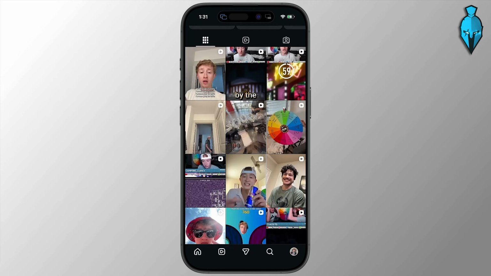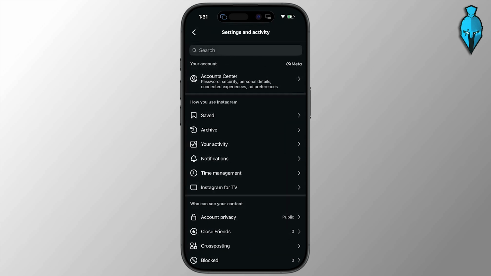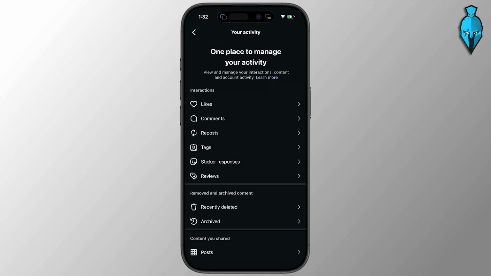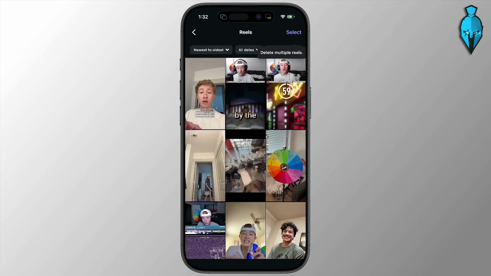Begin by obviously opening up Instagram and going to your profile. Once you're in your profile, you need to actually tap the three lines up in the top right and then go to your activity. So just select your activity up at the very top and then find the content you shared option on here and then find Reels specifically and open it up and you're going to see all of your Reels on here. From here, all you need to do is just archive them one by one.